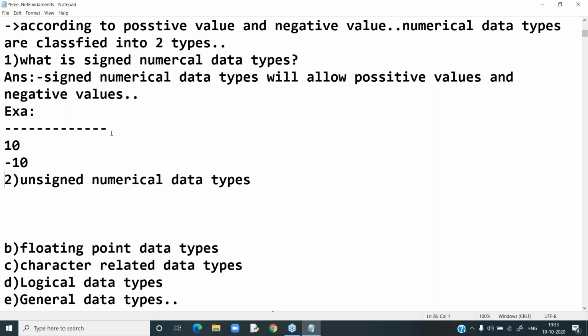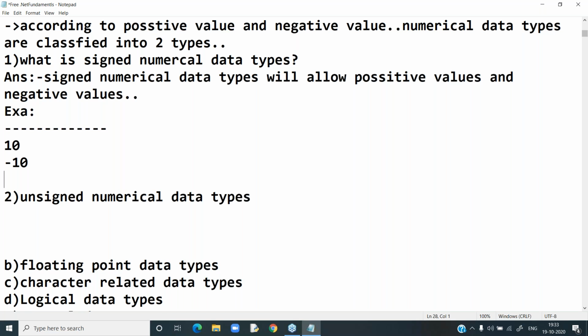Okay, now let's first try to understand complete signed only. Once we complete the signed numerical data types, then we will go for unsigned numerical data types. Are you clear? Understood, all of you? But one thing you remember: unsigned will allow only positive values.